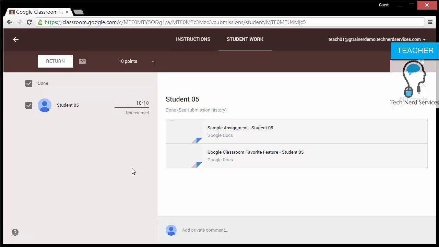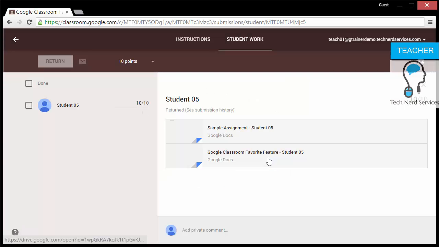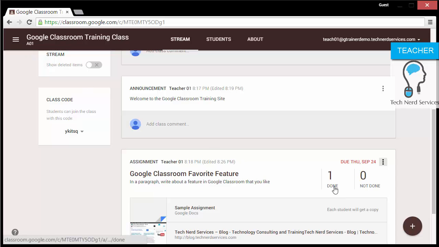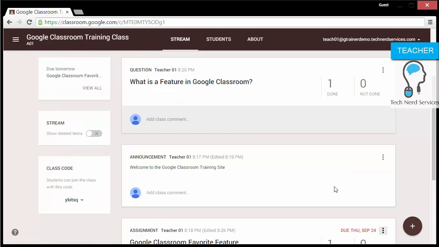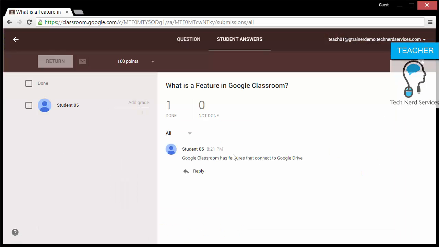I can then go ahead and assign it a value, so this student did great, they did 10 out of 10. Then I can go ahead and hit done, and then once I have the option to assign, I can then return that particular assignment to that student. There's also an option to email the students, but when I hit return, they will get a notification that the assignment is marked and returned to them, and they can see what they got in their Gmail or in Google Classroom.